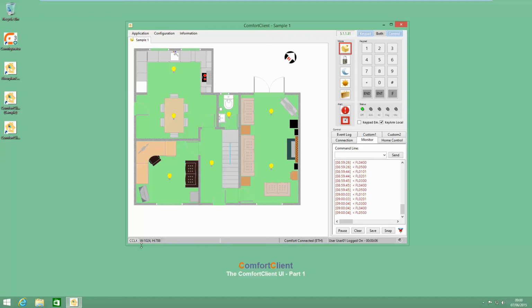The bottom part of the screen here, by the way, you'll notice how we're seeing how long we're logged in. We'll see that we're connected. We'll see inbound messages popping up, outbound messages popping up in these two areas at the bottom of the screen. So that's the monitor window.